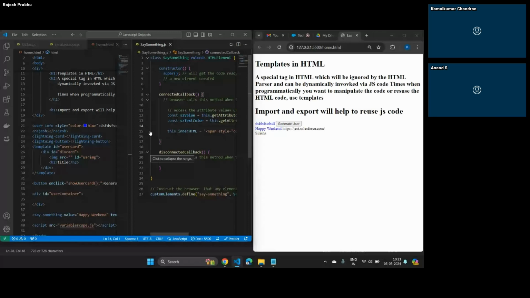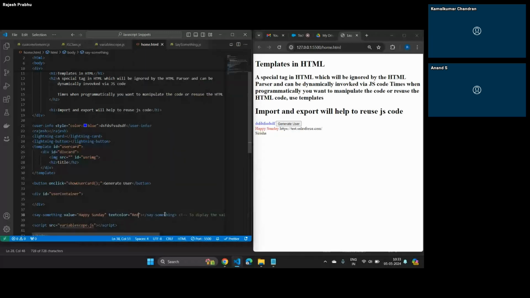It got recognized by the browser. So I changed the color to red. It changes to red. So I can do anything like this. What I did is I made a very simple web component. I hope this is clear, what we did now, correct?